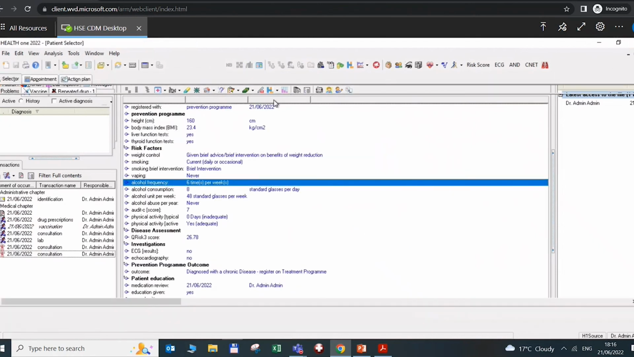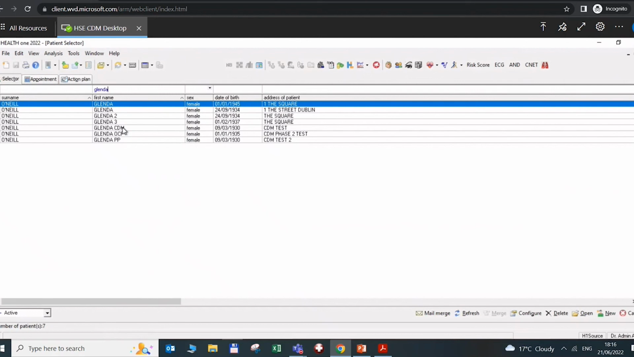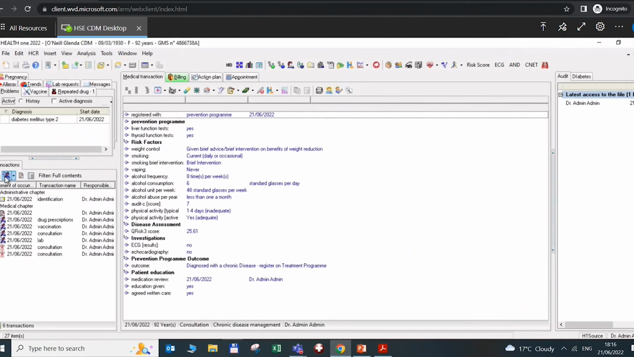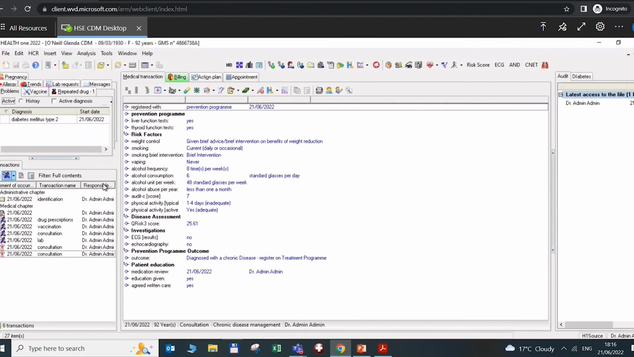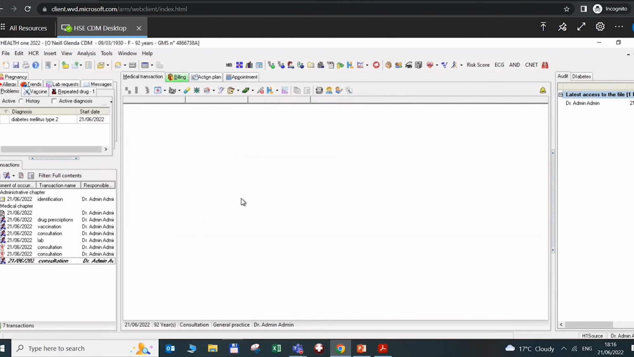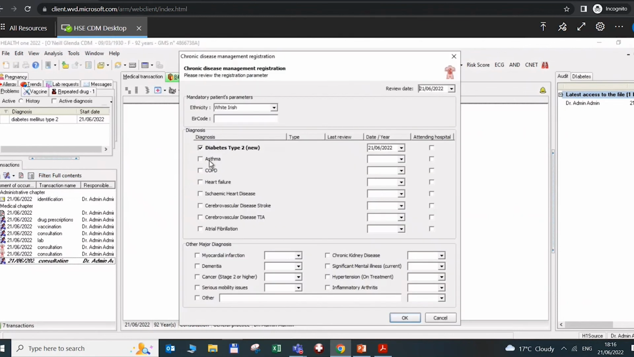So the next part then is the chronic disease management. So I'll open up another patient that I have a CDM on, ready to go. So the same thing, I begin my transaction. Begin a consultation and press my Mediforms, search for my CDM Mediform, press OK, and I'm straight into my chronic disease management here. And this patient is diagnosed with diabetes type 2, so it's open directly to my chronic disease management program here.